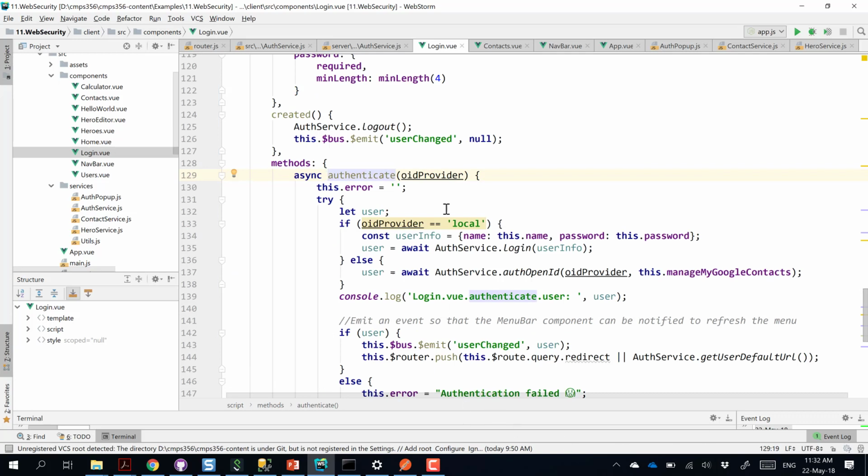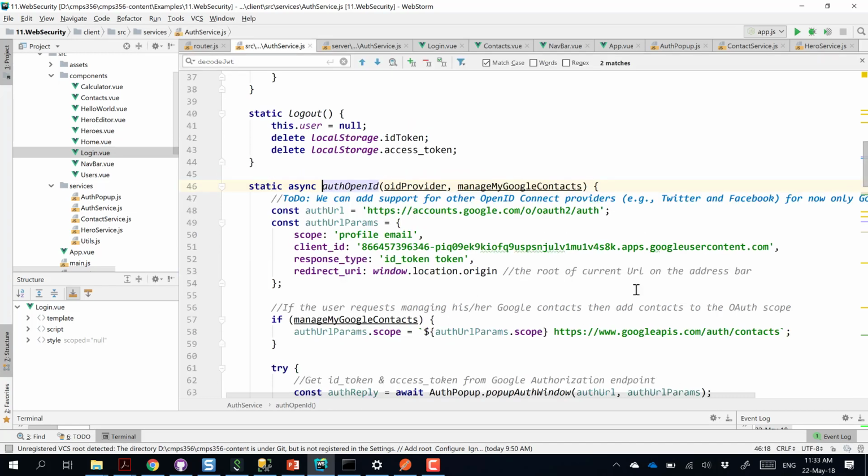So what that function is doing, if the authentication provider is local, I will use my own authentication service to validate the user identity. If it is otherwise, I will go and do it using OpenID Connect. So this is my own class called Authentication Service, and it has this method called authentication using OpenID. So I'll go there and show you what's going on.